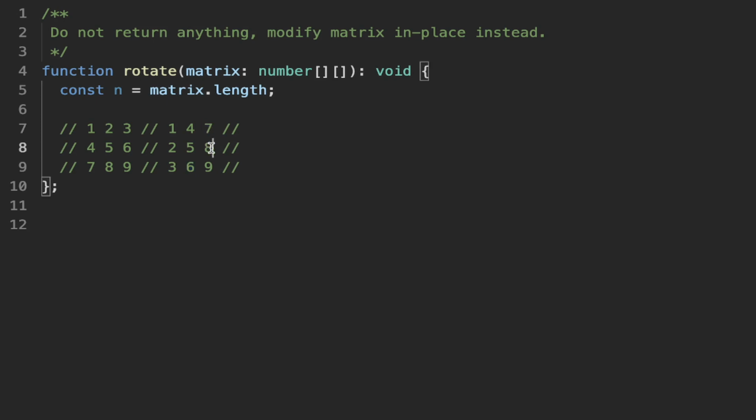But then if you look at the 7, 8, and 9, you'd want that over here at the beginning there. So basically all we need to do in this case is just reverse each of the rows. So we can just say 7, 4, 1, 8, 5, 2, and 9, 6, 3.